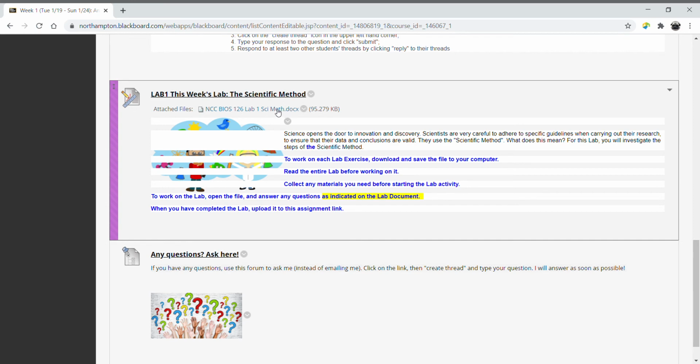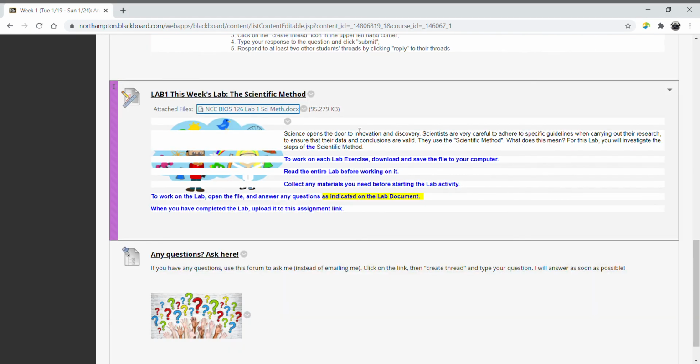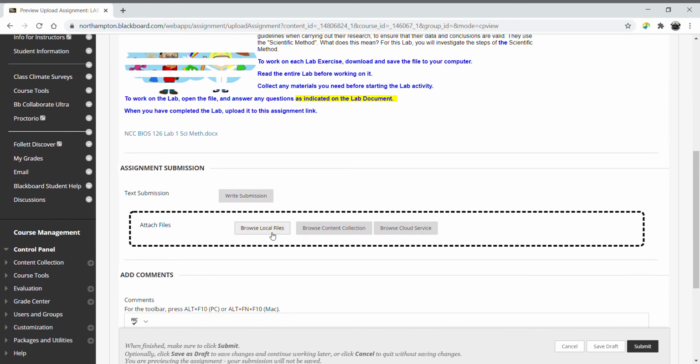at home. And so what you would do is you would download the lab document. Open it up. Come on. There we go. And you would read through the lab, and then you have some questions to answer. So you can put those directly on your lab document and save that to your hard drive, and then you would upload it from your computer.